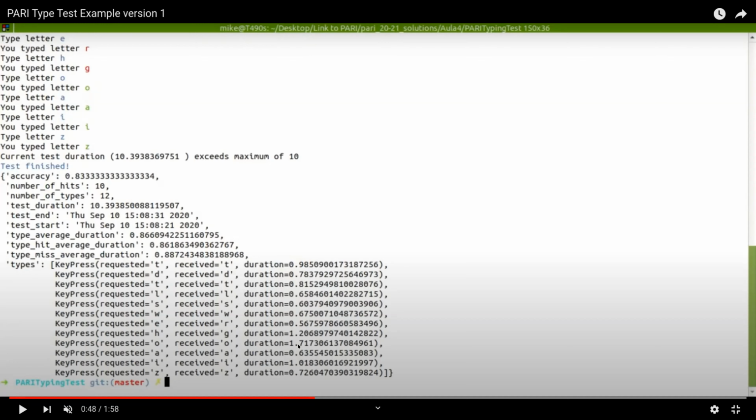In the end, the program should analyze this and provide several statistics: the accuracy, the number of hits, the number of types, the date, the duration of the test, and so on and so forth, okay? It's simple, it's nothing special. I'm not asking much more than I teach, okay? It's the first project. This is quite simple. If you work on the classes, I'm sure you will know how to do this.